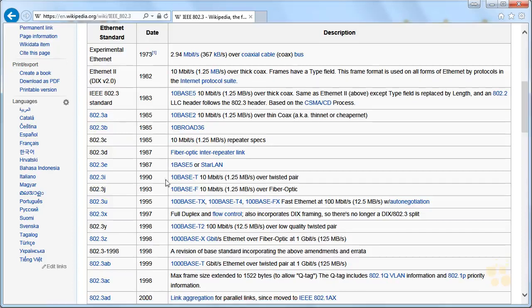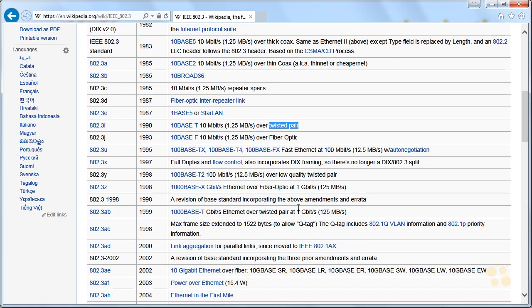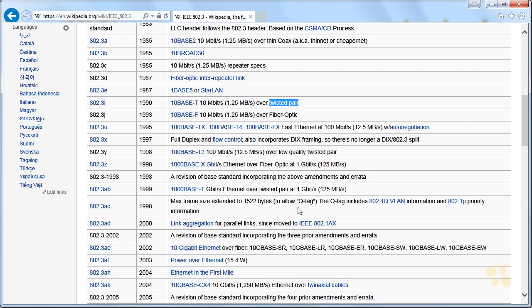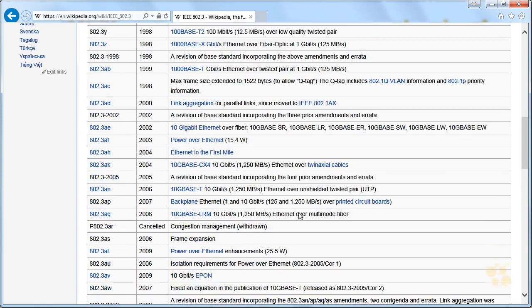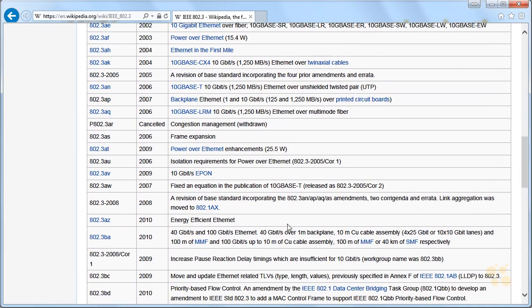I mean, I remember in 1990, I was indeed working with 10 base T, which had an operating speed of 10 megabits per second over twisted pair. It's tough to find that anymore, isn't it? Because we have standards now that give us fast Ethernet, 100 megabit per second Ethernet speeds. And then there's, of course, gigabit Ethernet and 10 gig Ethernet and 40 gigabit per second Ethernet and 100 gigabit per second Ethernet.